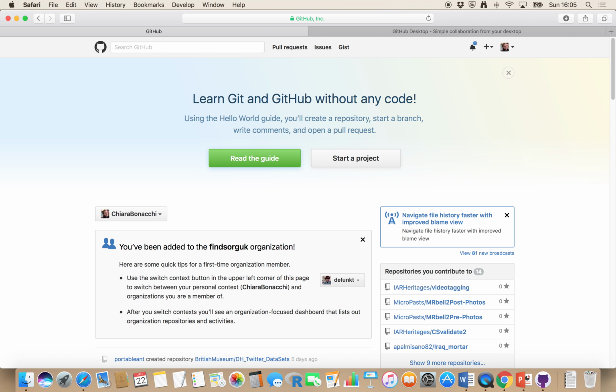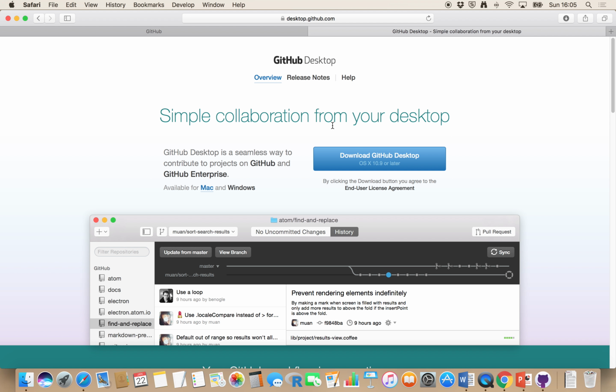Now, in order to code using Git, you will be able to code using Git via your terminal, so running commands directly via the terminal, or you will need to use a desktop version of GitHub. And in this tutorial, we will choose the second route. So you will need to download GitHub Desktop. And to do that, you need to go to desktop.github.com and download the version of GitHub Desktop that you need, so Windows 7 or iOS.